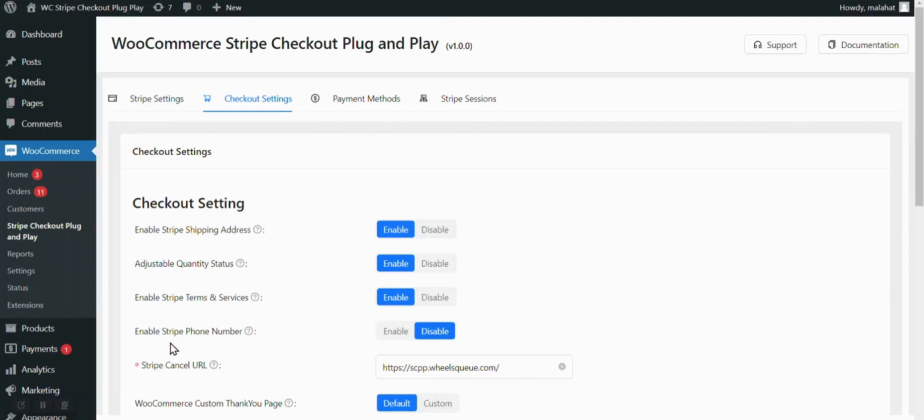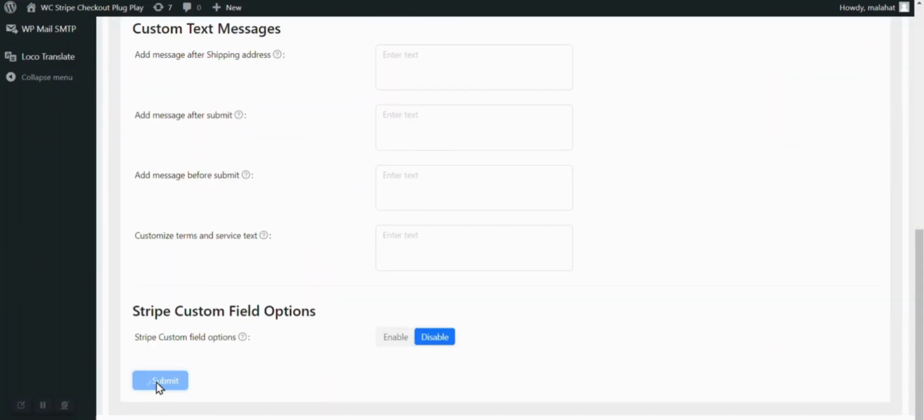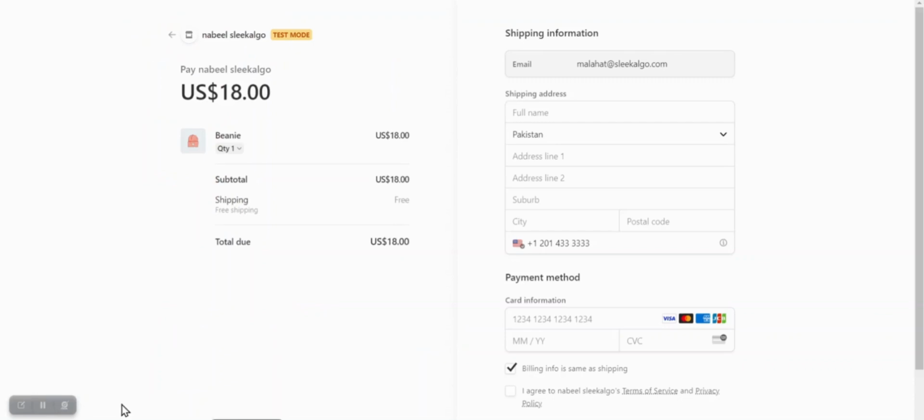The next option is of enabling a Stripe phone number. For example, if I enable this option and I click on submit, I'll get this additional phone number field right under the shipping address for the customers to add in the contact information.